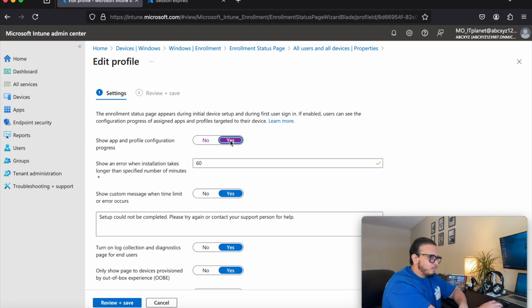So during the deployment profile, if it does not tell you what's happening and if there are policies and applications that need to be installed and assigned to the device, you will be blindsided. So in order to avoid that, we need to enable it by clicking on yes. The second setting says show an error when installation takes longer than the specified number of minutes. So it says 60 minutes.